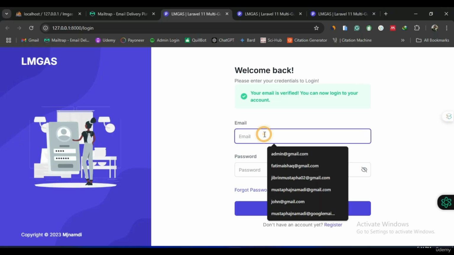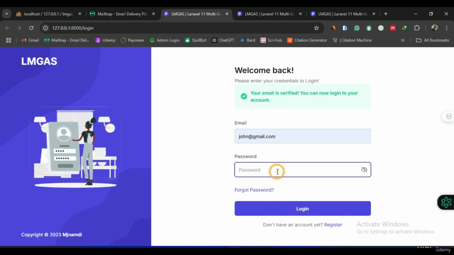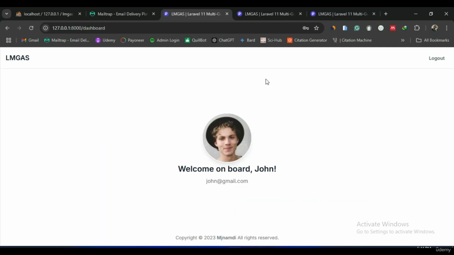And we're going to provide our email address, which is john@gmail.com, and password 111. Now let's try to log in. Yes, as you can see, we are successfully logged into our account. Now, as you can see right here, it says welcome on board John. And this is our John email address, john@gmail.com.